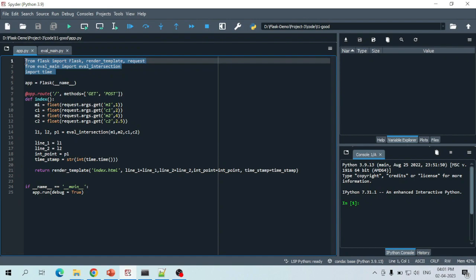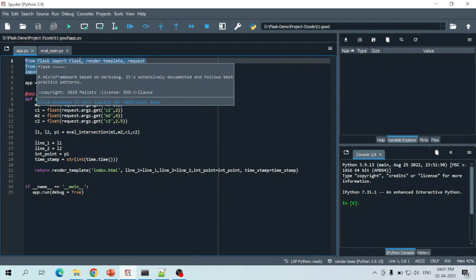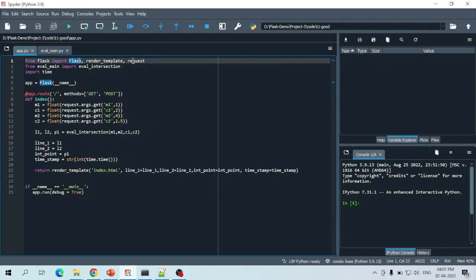Here we first import these libraries. From Flask we import Flask, render_template, and request. eval_main is a custom library in which only one function exists. That function's purpose is to find the intersection point of the given lines, and we have another library called time. If these libraries are not installed yet, you need to install them using pip install.